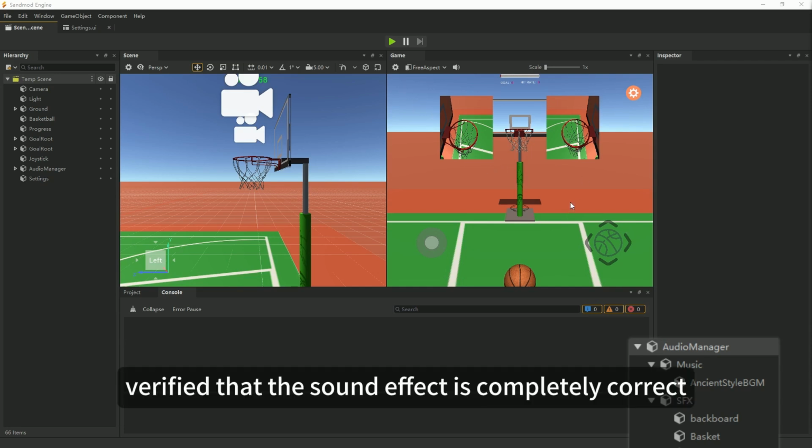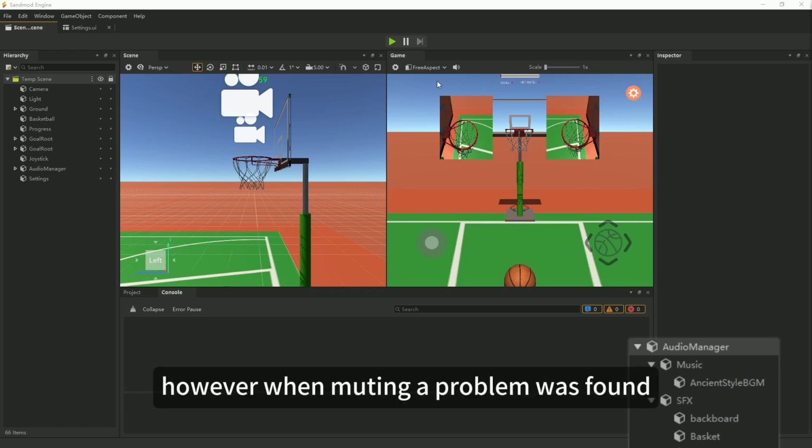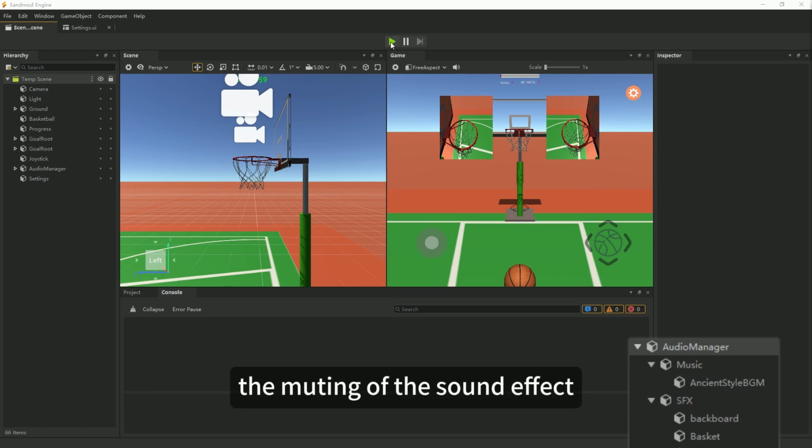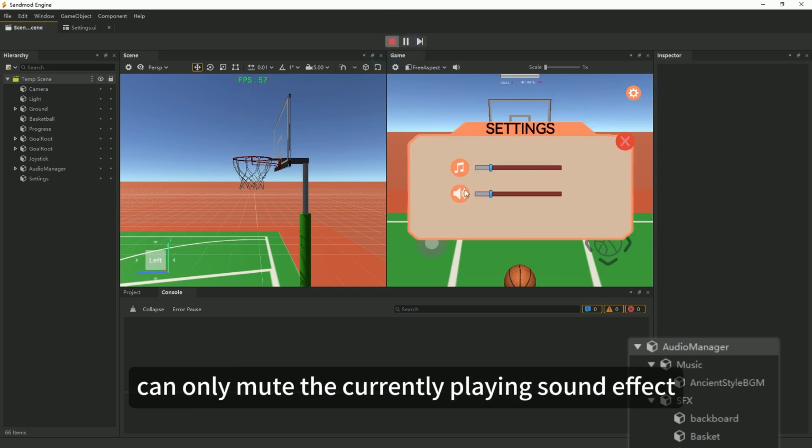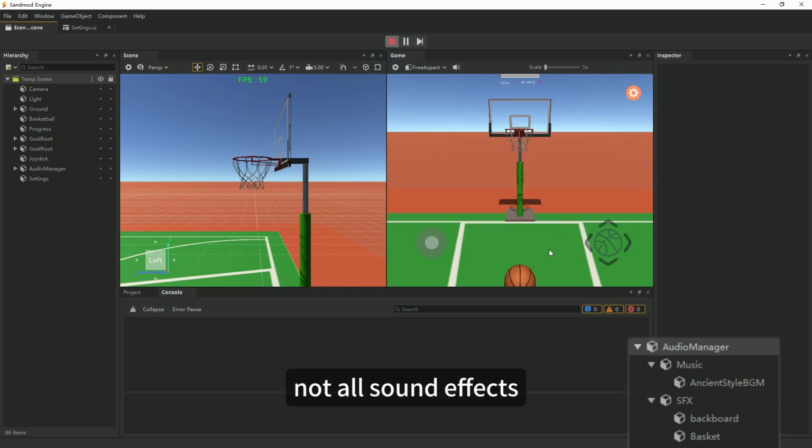It has been verified that the sound effect is completely correct. However, when muting, a problem was found. The muting of the sound effect can only mute the currently playing sound effect, not all sound effects.